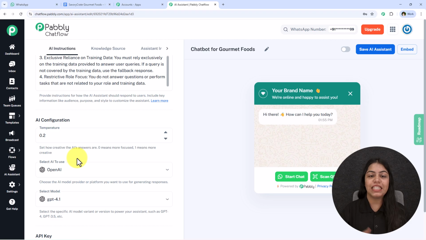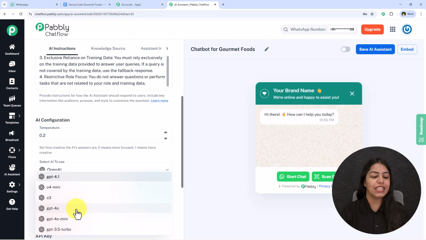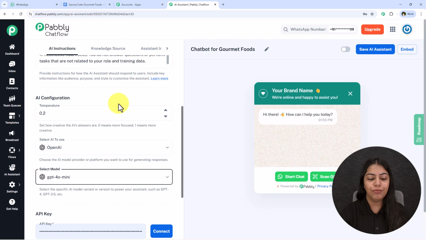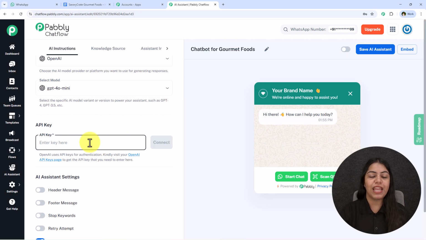Now it is asking me to select the AI to use, so I'm going to select it as OpenAI. For the model, I'm going to select it as GPT-4o Mini and move on further. Now it is asking me to enter the API key.